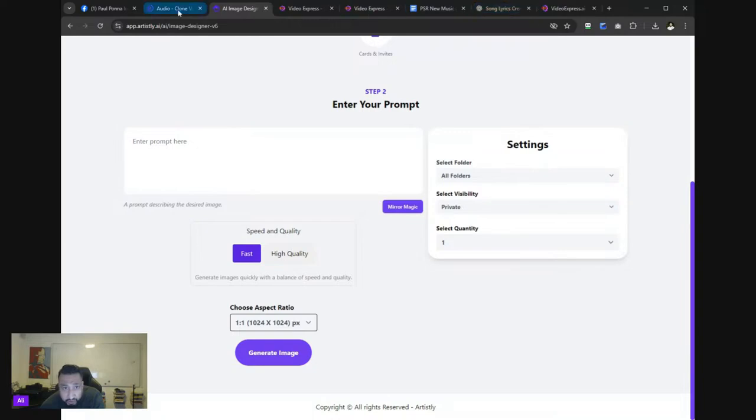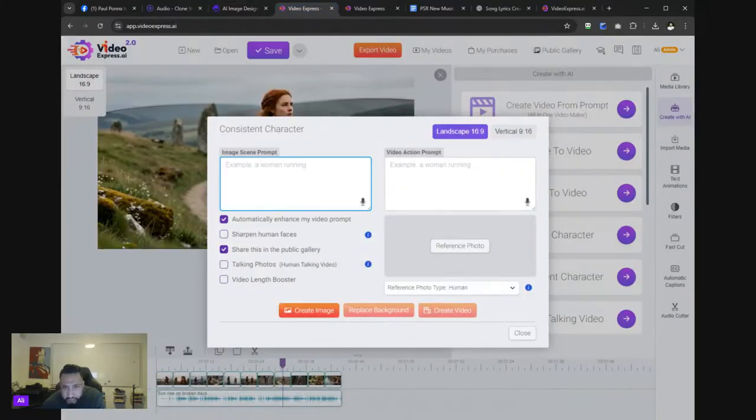Or even ChatGPT, you could do something similar, get the prompt, and create the image from scratch. Alternatively, if you are using a reference photo, you could use that and recreate it using the image scene prompt of that. Okay, so hopefully that answers your question.